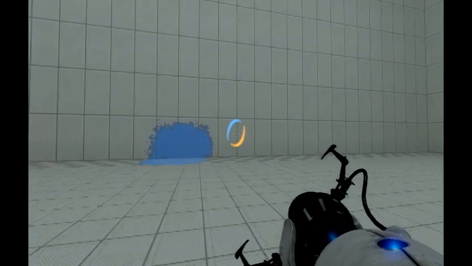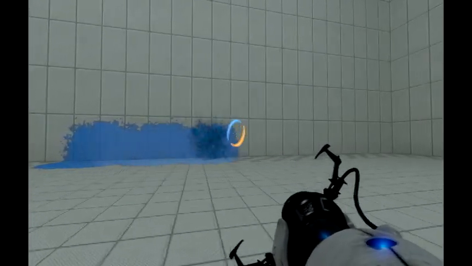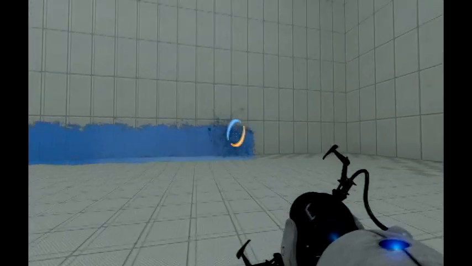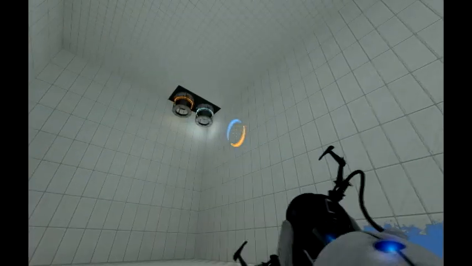So now whenever I press L, it makes a ball or a gel bubble, I guess, if you want to do that.